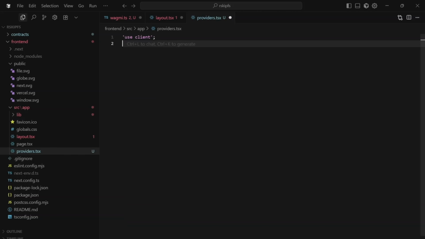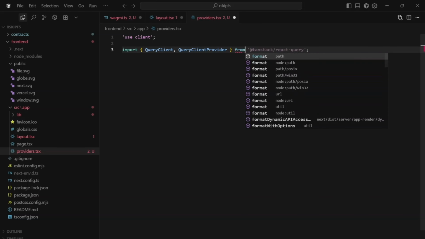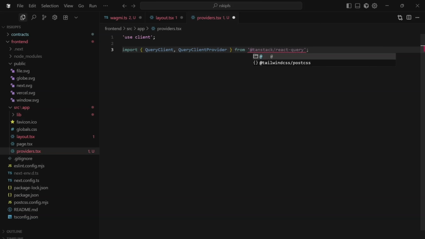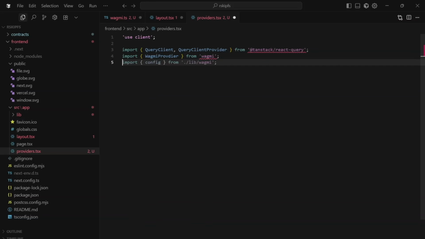Now, after this, we'll be importing QueryClient and QueryClientProvider, and we'll take this from @tanstack/react-query. This will import the React Query client that manages caching, revalidation, and async states. The QueryClientProvider will make React Query available to our entire application. Then we'll import WagmiProvider, and we'll import this from wagmi itself. This WagmiProvider will set up the Wagmi Web3 configuration for blockchain interaction.